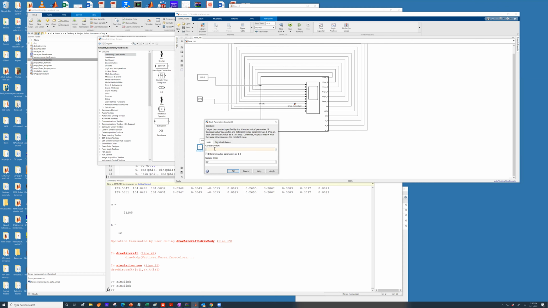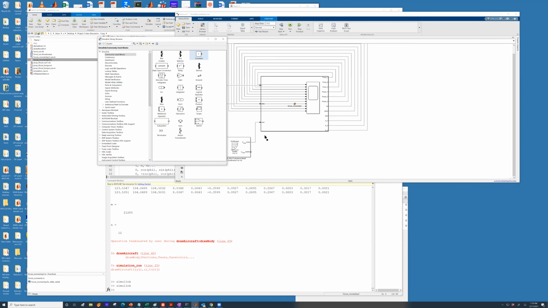I don't know if there is an alternate to Dryden. 20. You can check. I don't know. And then DCM is a direction cosine matrix, which is a 3 by 3 matrix.